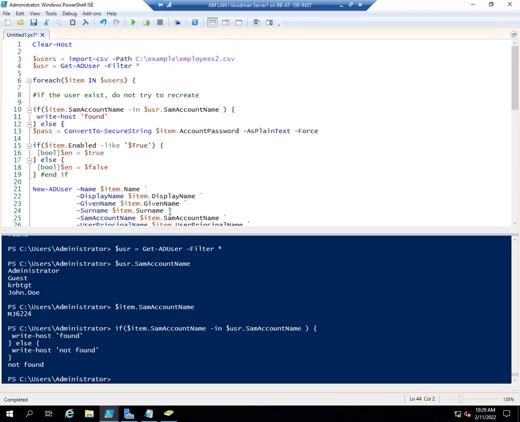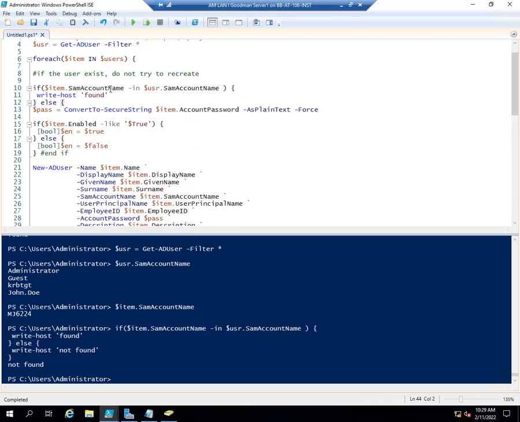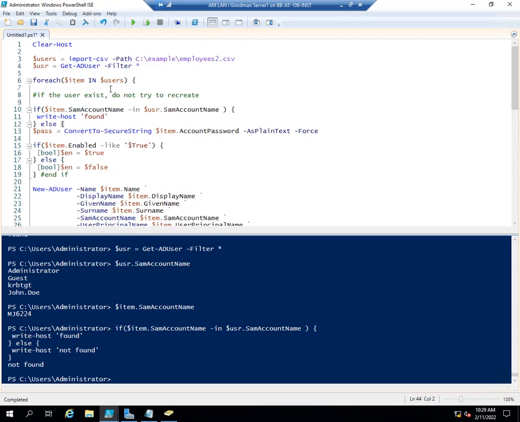So our code's been improved. We grabbed all the people in the CSV file. We grabbed all of the users in Active Directory right after the dash path. So if we find a user, we're going to write host found.